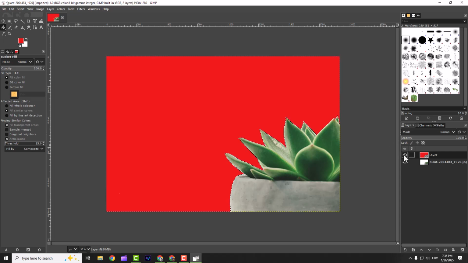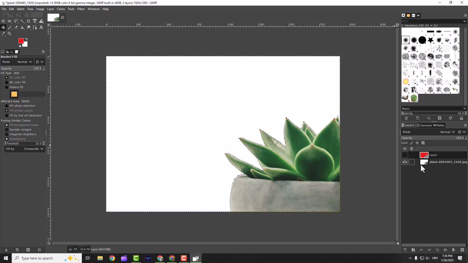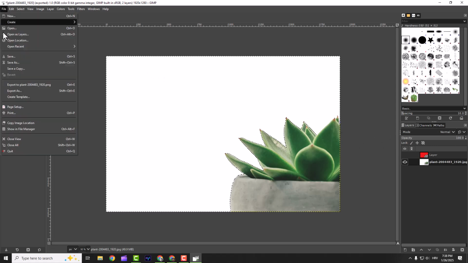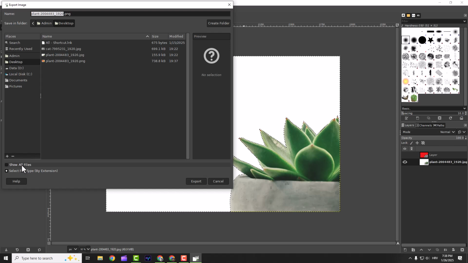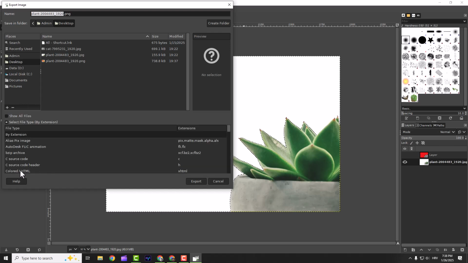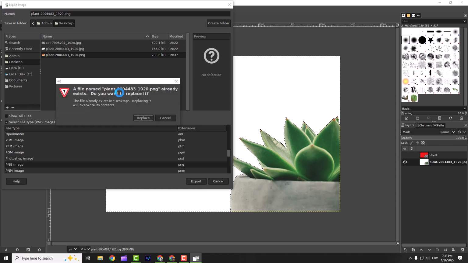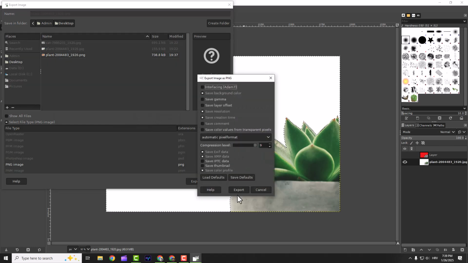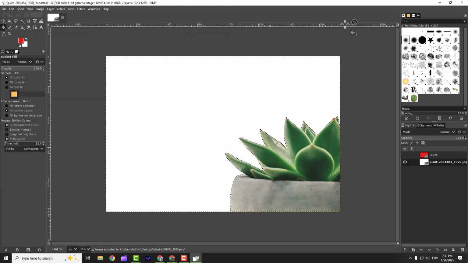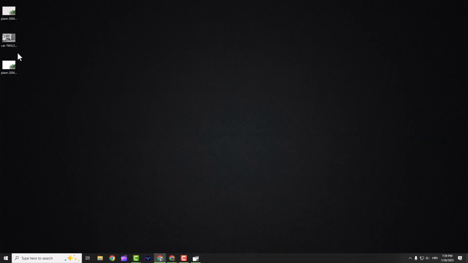So you can hide this to make sure, and select your layer, and after you are done, you can just go over here to File, Export As, and you can click over here, select file type, and you can find the PNG image and choose the desktop and click export. I have already my PNG, so I'll just replace it and click export, and you will export your transparent image.